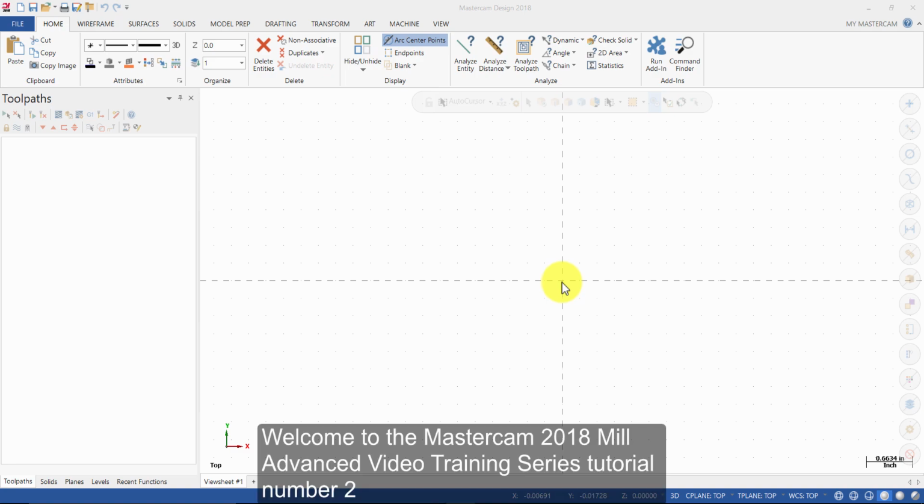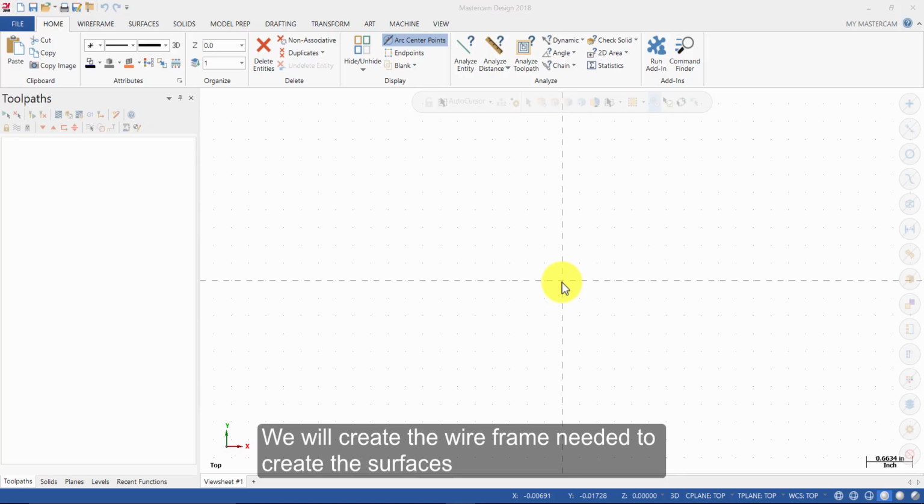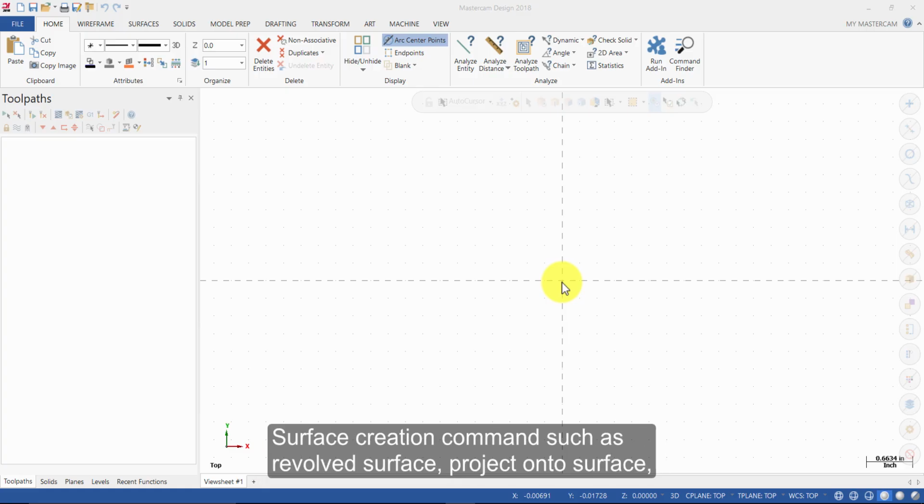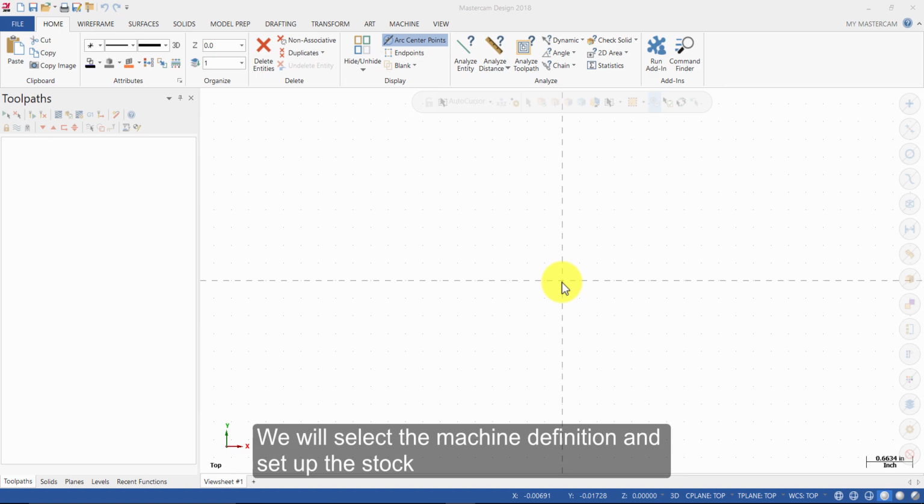Welcome to the Mastercam 2018 Mill Advanced Video Training Series tutorial number 2. In this tutorial, we will create a 3D CAD model used to generate toolpaths. We will create the wireframe needed to create the surfaces. Surface creation commands such as revolved surface, project onto surface, trim to surface, net surface, and flat boundary surface will be used. We will select the machine definition and set up the stock.